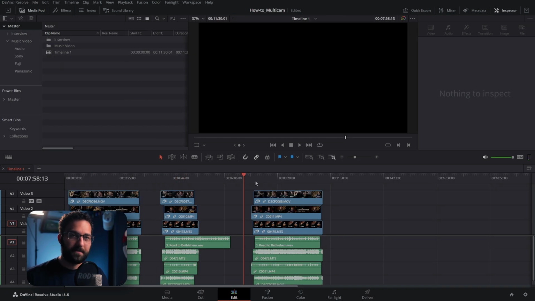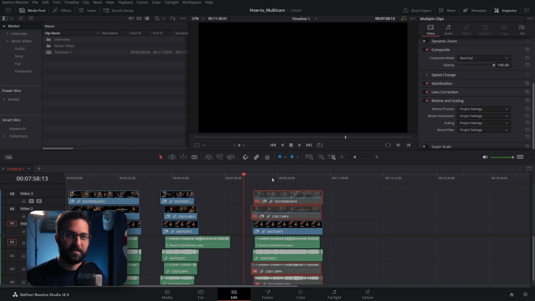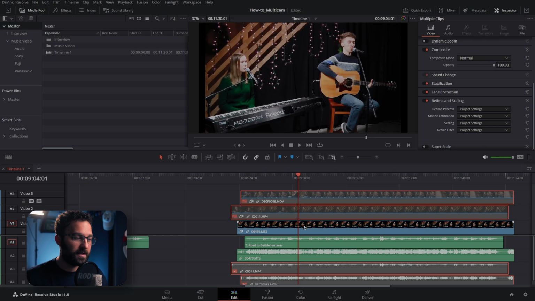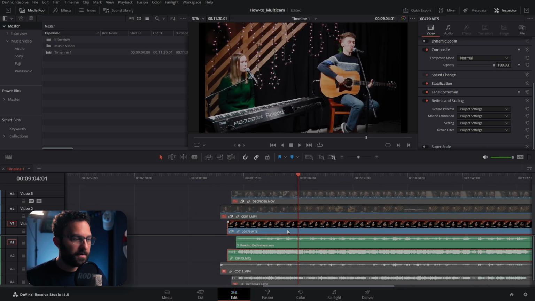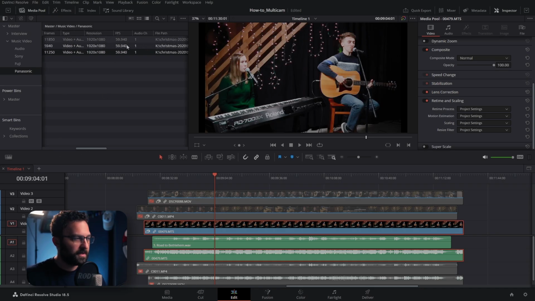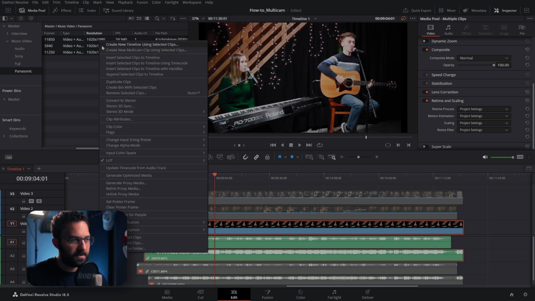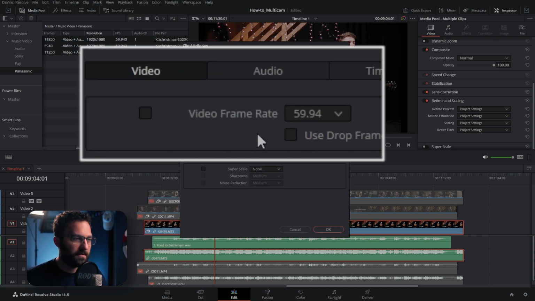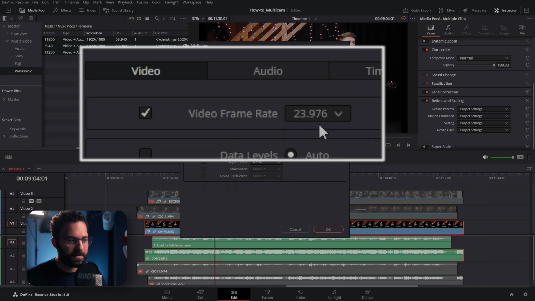Now going back to that frame rate issue, because the Panasonic had a 60 FPS shot and the other 2 were 24. The first thing we want to do is let's go ahead and right click on our Panasonic shot and let's go to find media pool so that we can just go directly to them. So we see we have our 60 FPS. Let's remember this value. So let's go to clip attributes and change our video frame rate to 23.976 because that's what the other ones were set to.